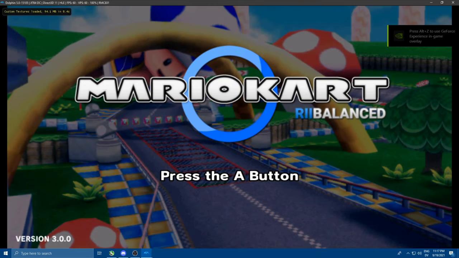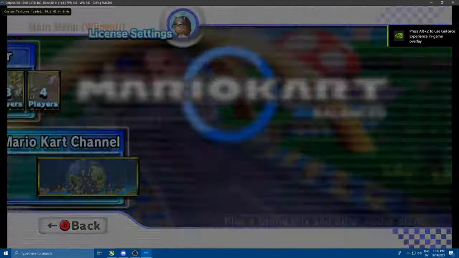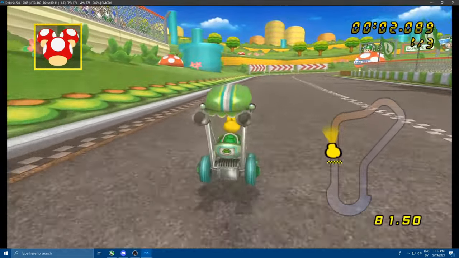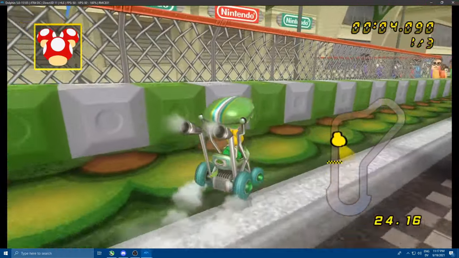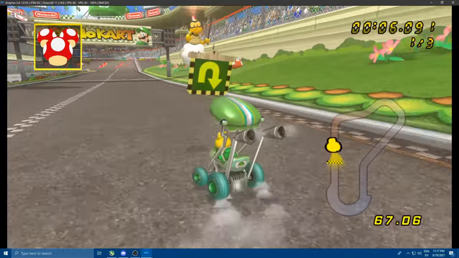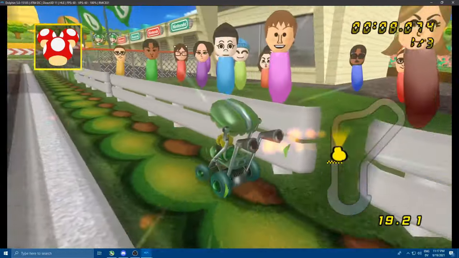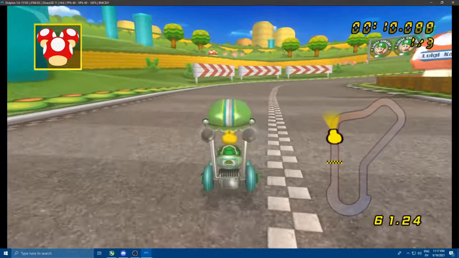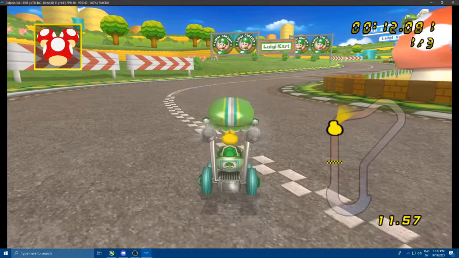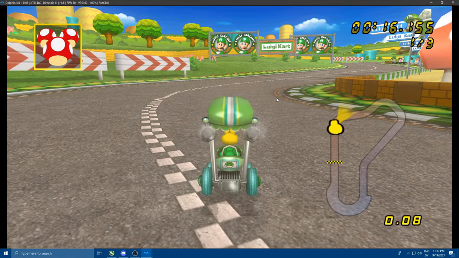There you go. The RiiBalanced version all installed. Just to prove that it works, you can see all the fonts are working, all the music is working. I have the music muted, but you get the idea. Koopa doing Koopa things. Check out that drift stat. All right. And it's installed perfectly. Looks great. Works great. Now to actually play the RiiBalanced mod, that's all you have to do.